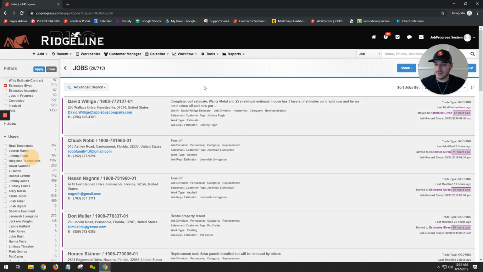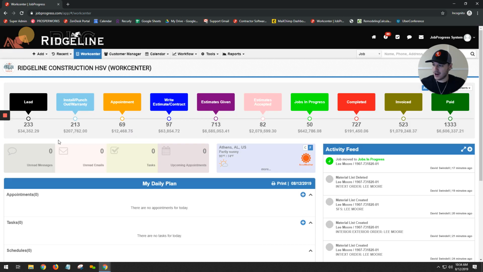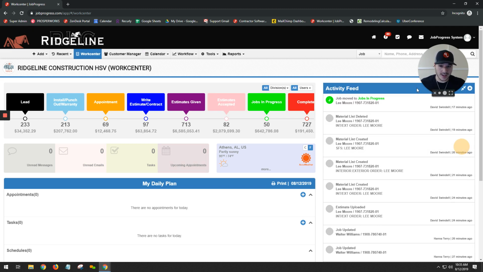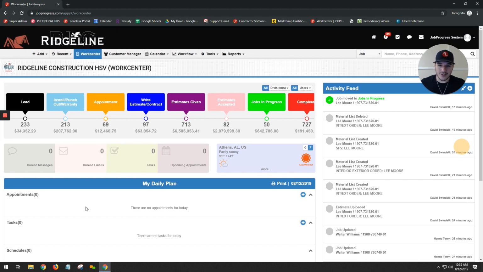At the click of a button, you can go ahead and hit your logo up in the top left corner, of course, custom branded to you, and it'll always bring you back to your work center. From here, you have any unread messages, emails, tasks, or appointments that are coming up, your activity feed that shows all the activity within the account going on, and if you're a standard user, you're only going to see your activity through here. Of course, you have your daily plan with any appointments, tasks, or schedules that you have that are due today, giving you all the information when you need to see it, as you need to see it.